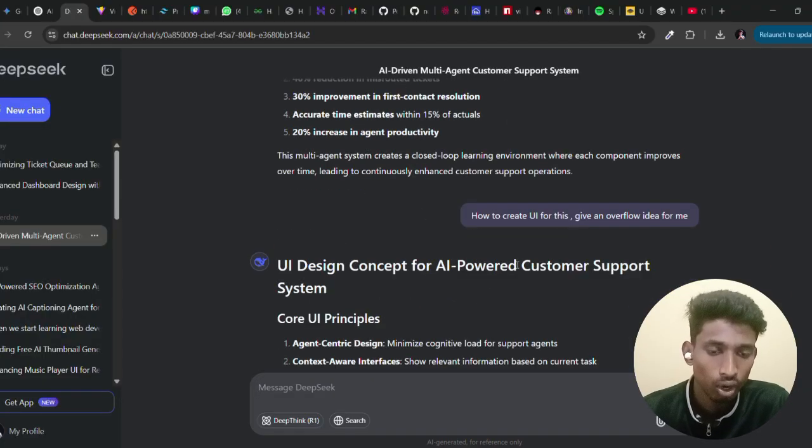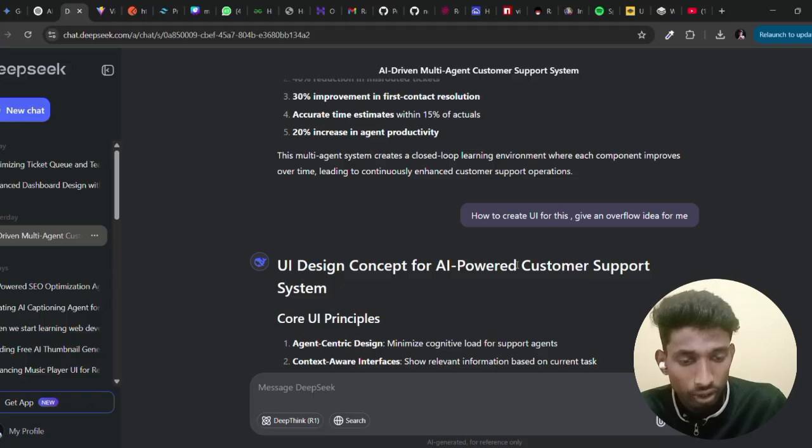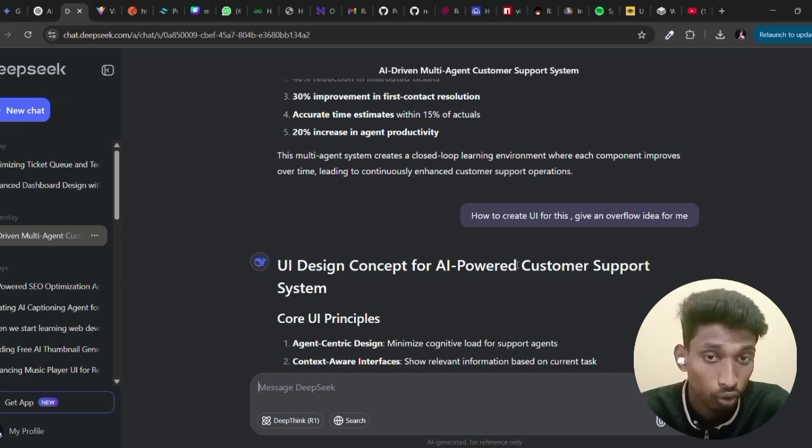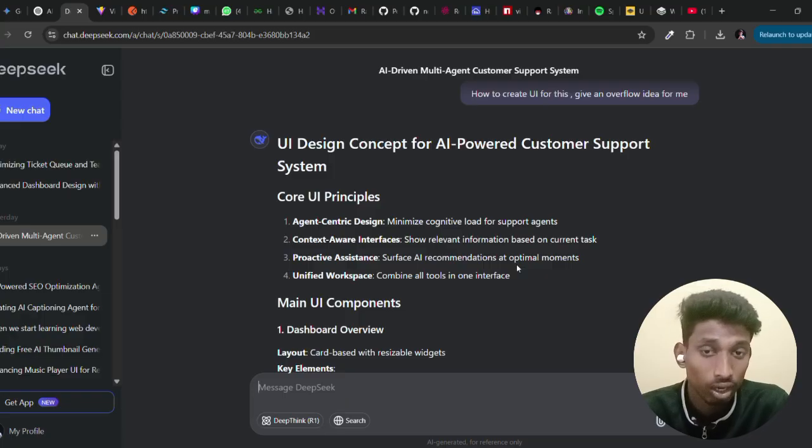Next, in my mind there was no idea how to create the UI for this. So I asked how to create the UI for this, and to give me an overflow basically. I just discussed the overflow, not code. I did not ask it to give the code. I told it to just give the overflow, so I get what entire UI I need to create to complete this project.